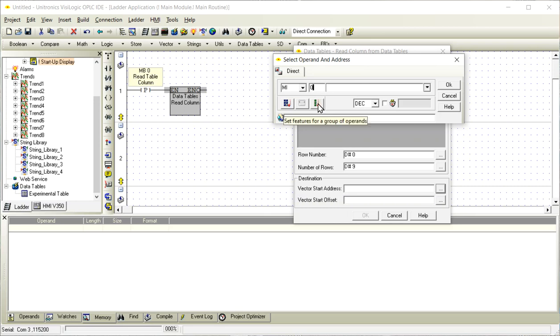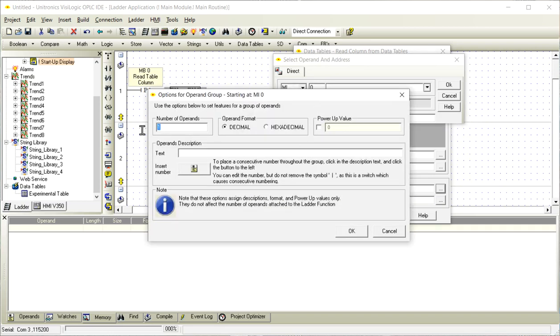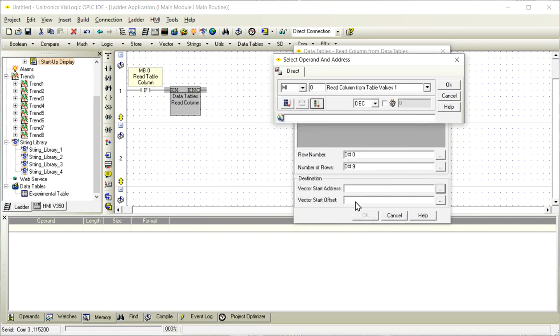I'm going to read 10 values, so I'm going to click my nice little group of operands buttons. I'm going to say I'm going to read 10 values, right? And read column from table values, a little bit of a long name, and then I'm going to use my insert number. And when I click OK, what that's going to do is allocate all 10 of these MI locations when I read from the table to make sure I don't reuse them for something else by mistake. And I click OK.